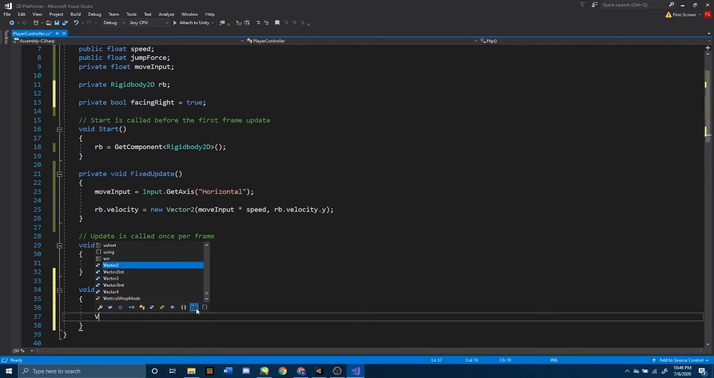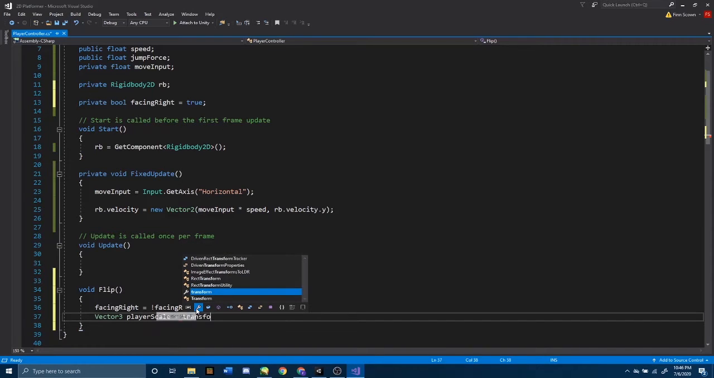Now we're going to create a vector 3 called player scale, and it's going to be equal to our current transform dot local scale.